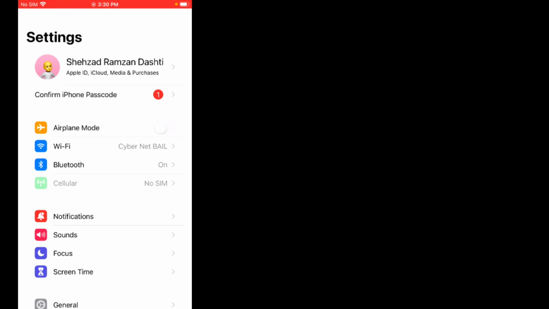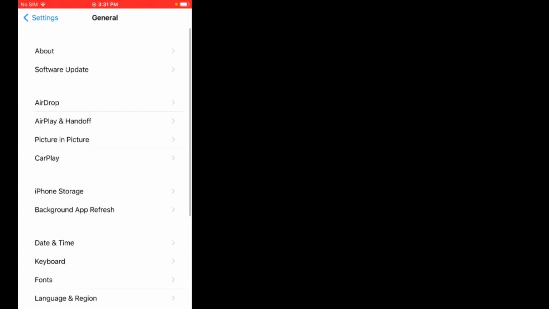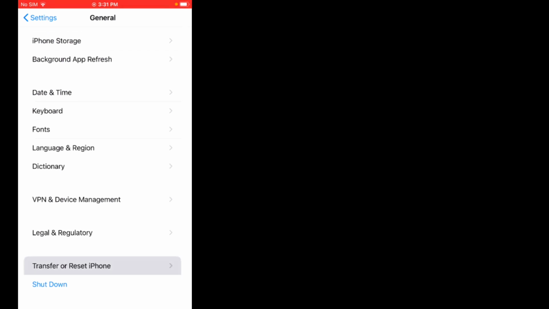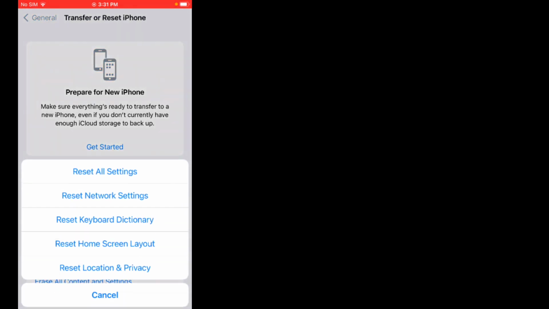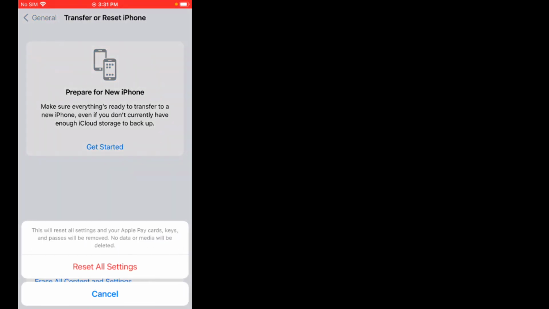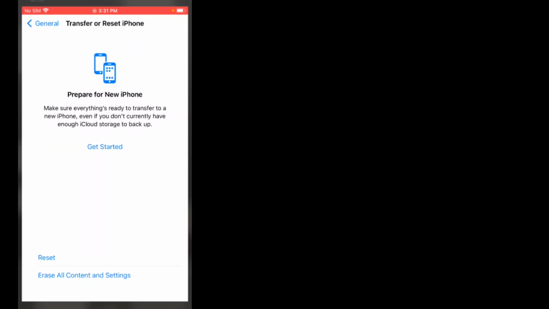You can see it appears on screen. Tap on general, scroll up, tap on transfer or reset iPhone, tap on reset, tap on reset all settings, enter your iPhone passcode. You can see reset all settings appears on screen. This will reset all settings and your Apple Pay cards, keys and passes will be removed. No data or media will be deleted. Tap on reset all settings to confirm this action and problem is fixed.